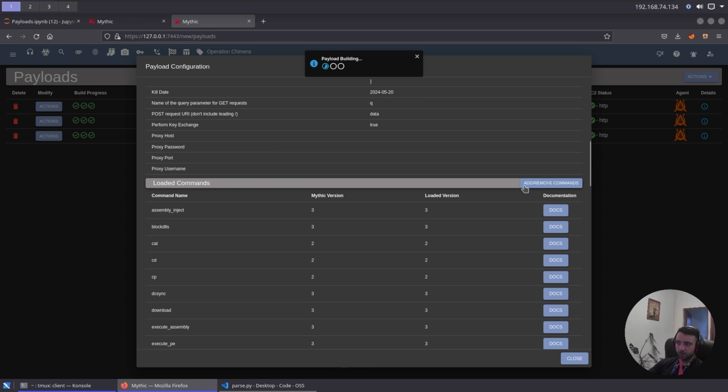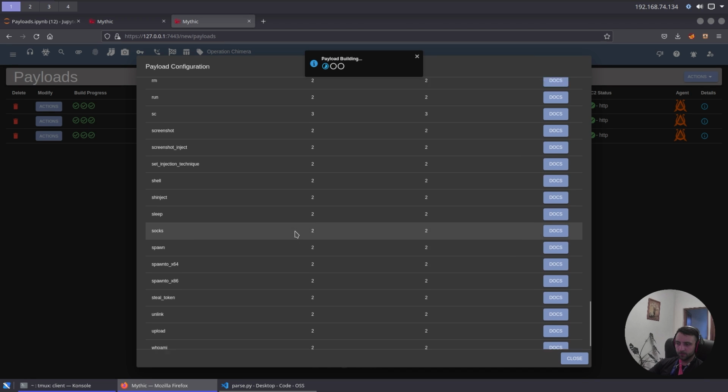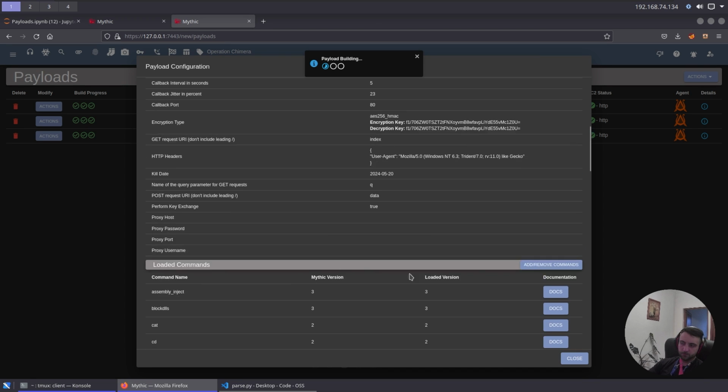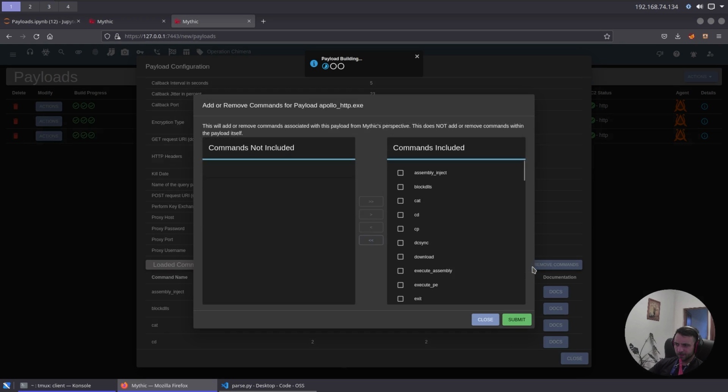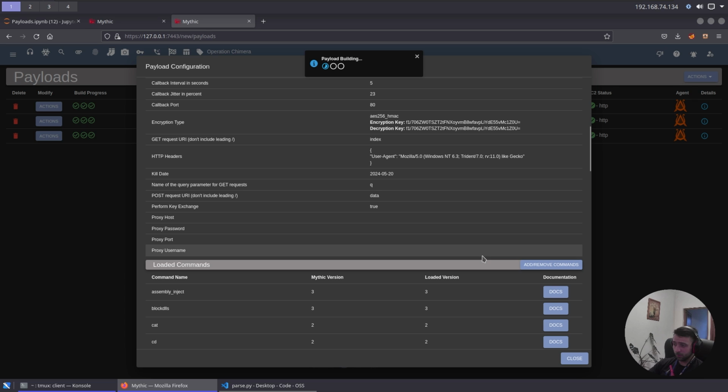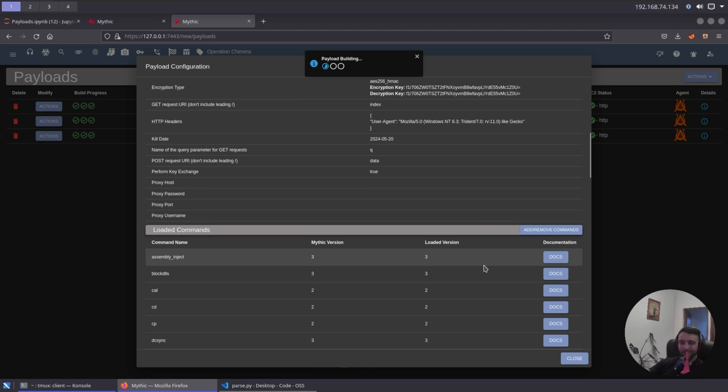And then we have pretty much the commands that this beacon has. Nice. What? I can add and remove commands on the go? You're kidding me. Nice. We're gonna try that.